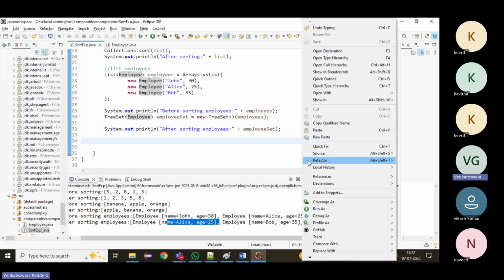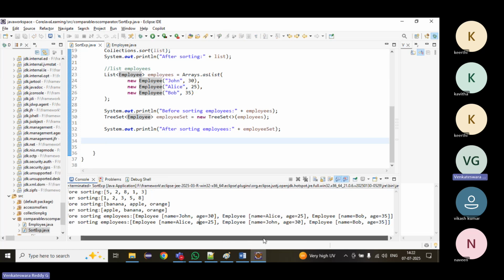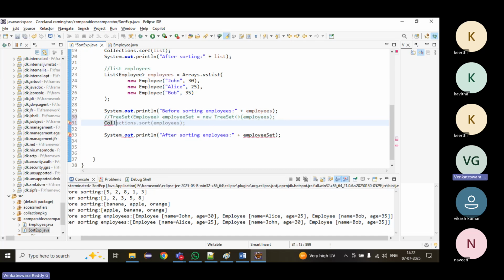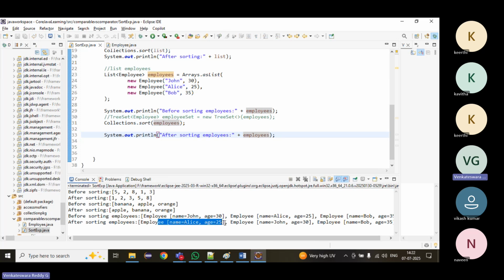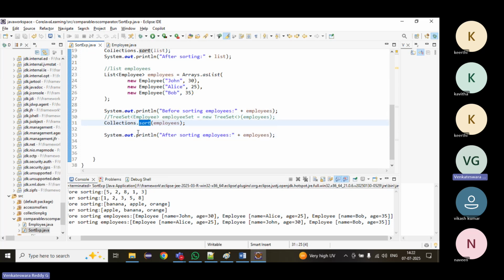Now it will sort based on age: 25, 30, 35. It got sorted. We can also use Collections.sort employees, and it will also work: 25, 30, 35. Either we can use TreeSet or Collections.sort. Both will work.